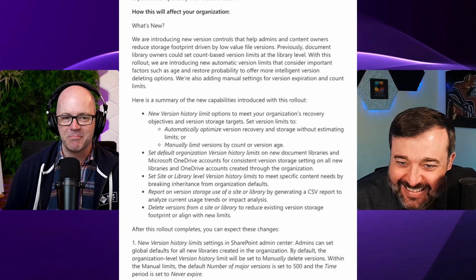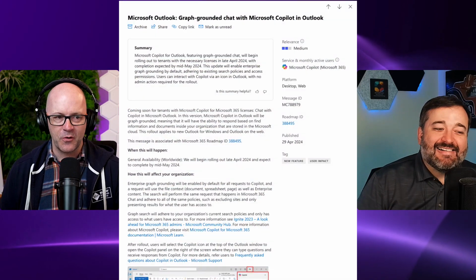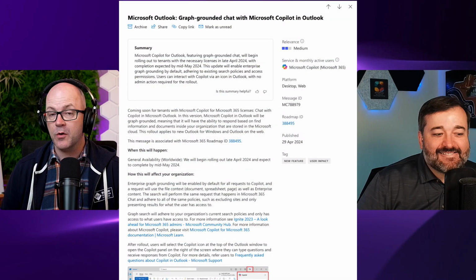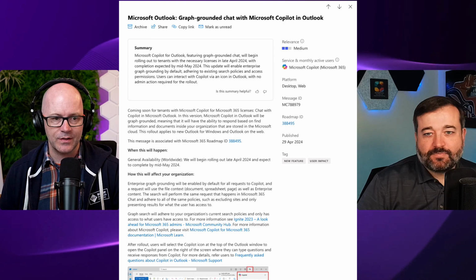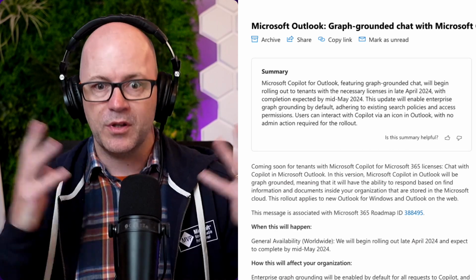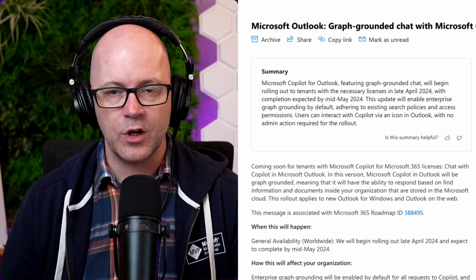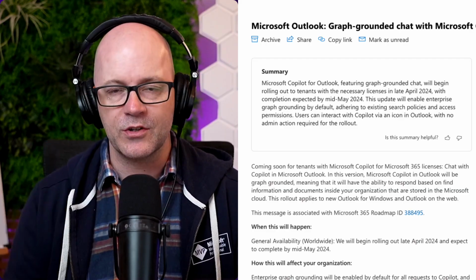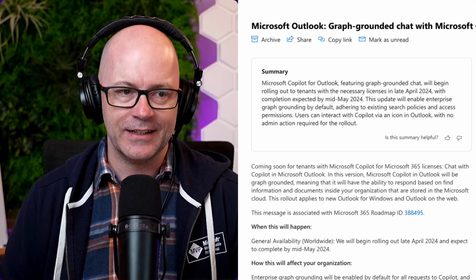Speaking of options, Microsoft Outlook grounded chat with Microsoft Copilot in Outlook. This is MC788979. It is not the only message in this week's plethora that we received related to Copilot and Outlook. Well, just a brief mention: Copilot's going to be available in Outlook on the web and New Outlook via the left-hand app rail. Great. Ping, bong, all those sound effects. It's there. But this other one that we're focusing on right now is about grounded chat in Outlook.